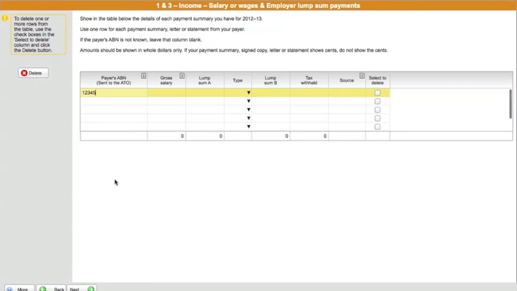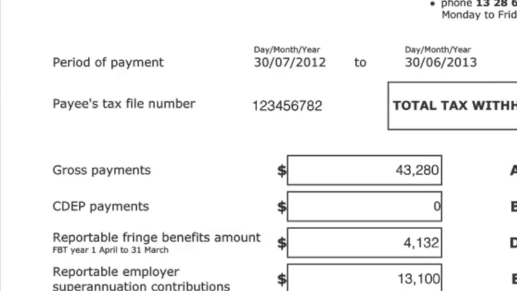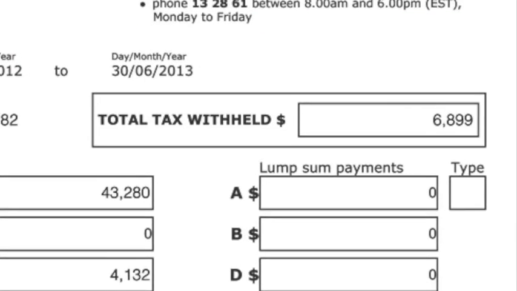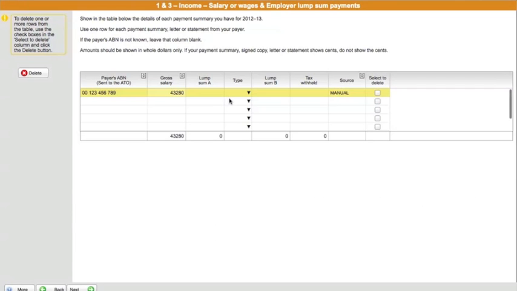Your payer's ABN should be right at the bottom of your payment summary, so let's enter that first. Next, in the gross salary field, let's enter the total gross payments from our payment summary. If you had any amounts in lump sum payments A and B, you can enter them in the next two fields. We had no lump sum payments, so let's move on to entering the tax withheld. This is the amount from the total tax withheld field of your payment summary. That's all we have to enter on this screen, so let's click Next and move on.